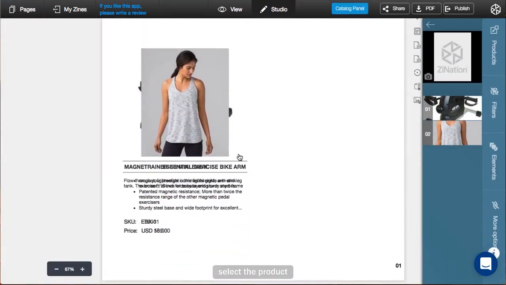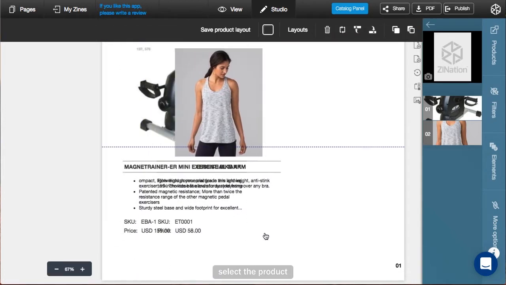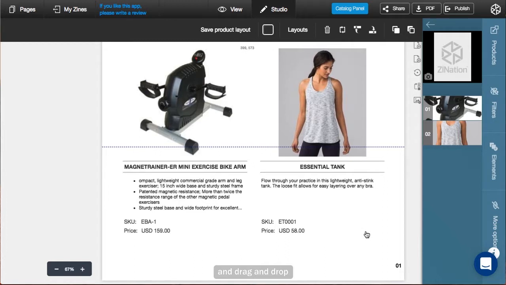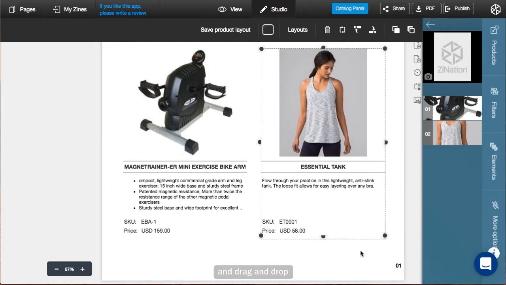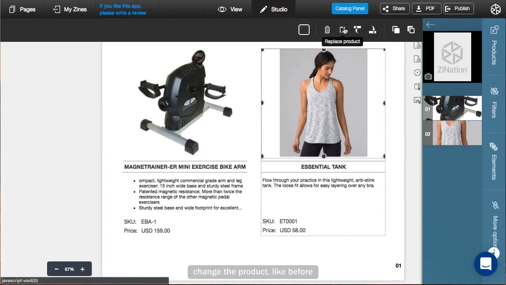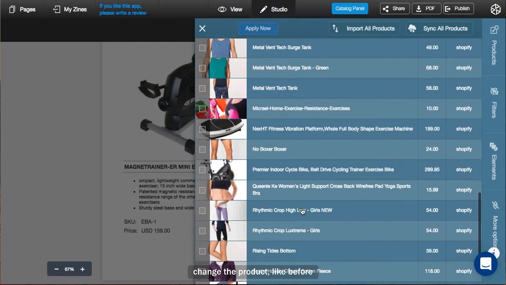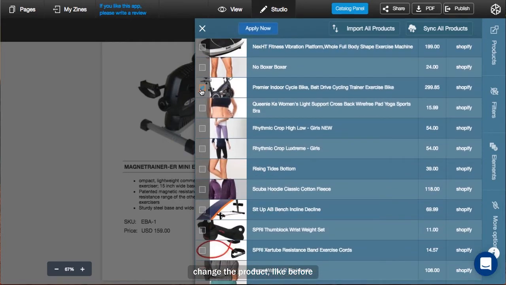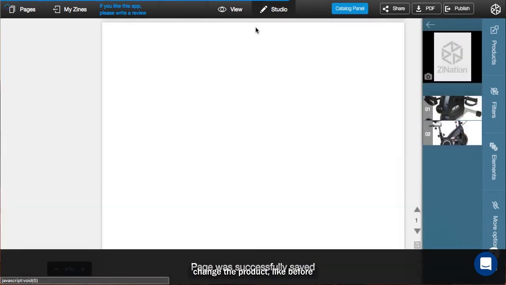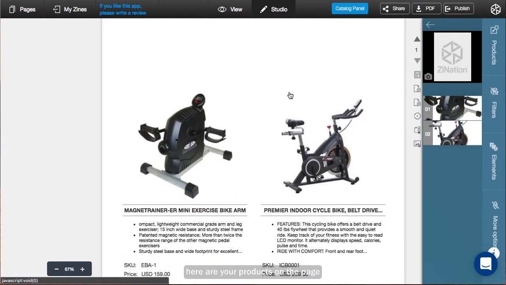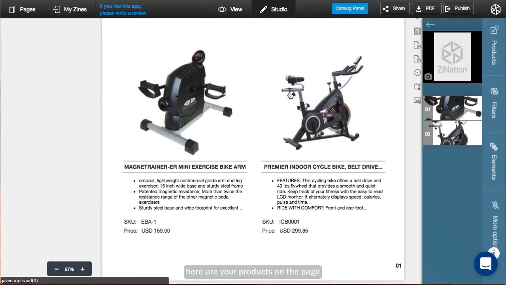Select the product and drag and drop. Change the product like before. Here are your products on the page.